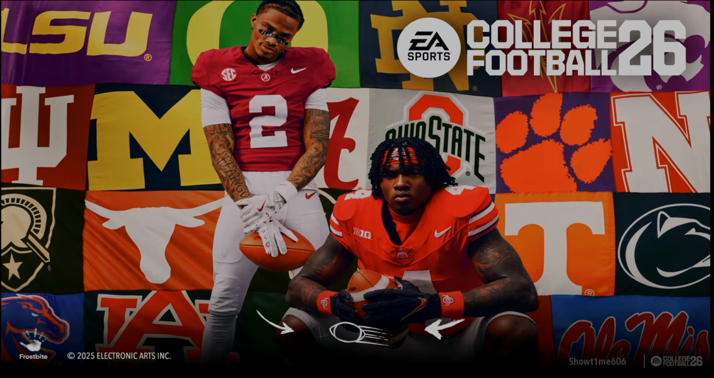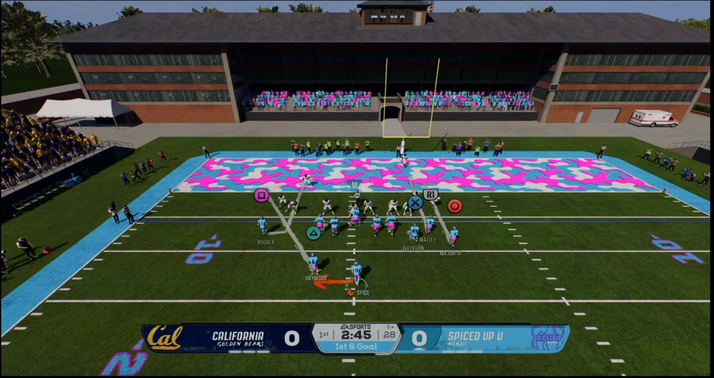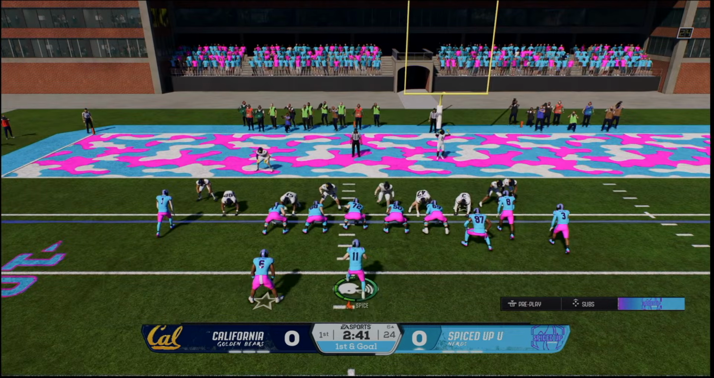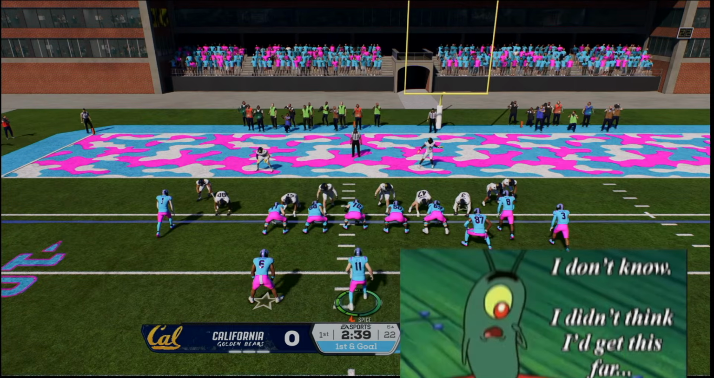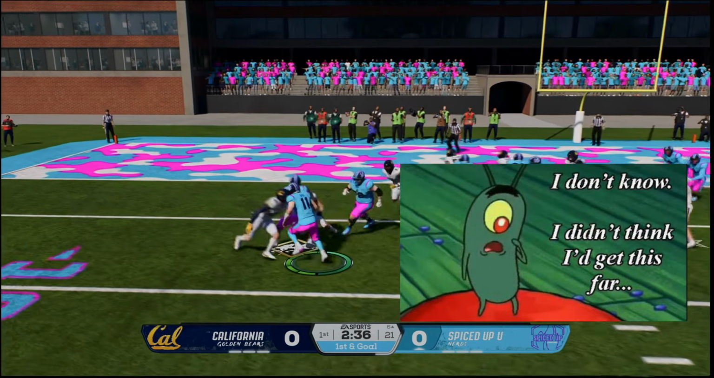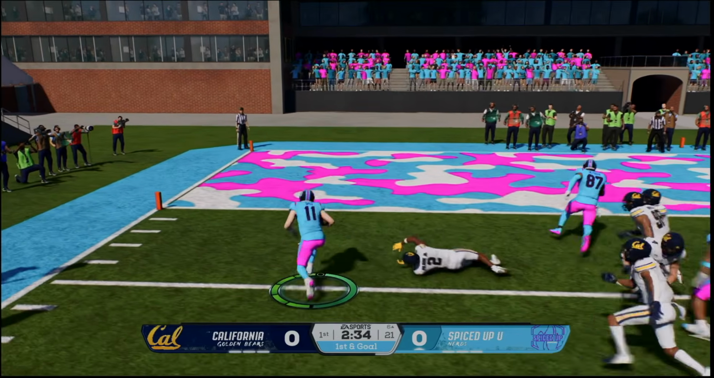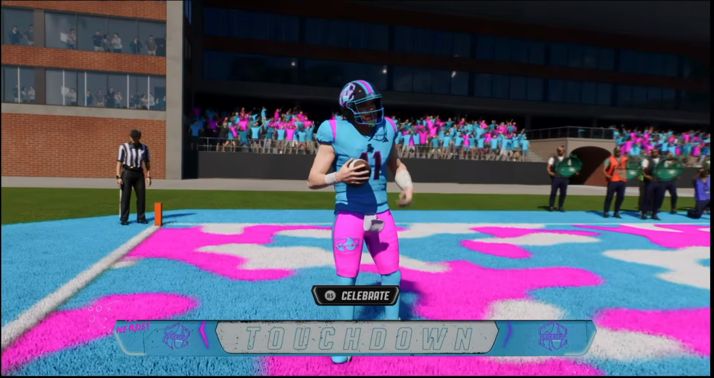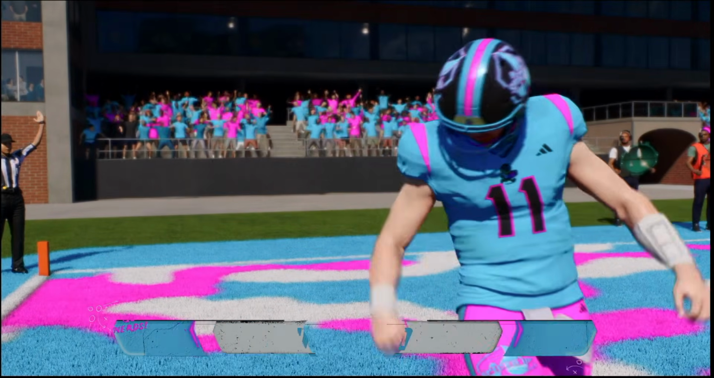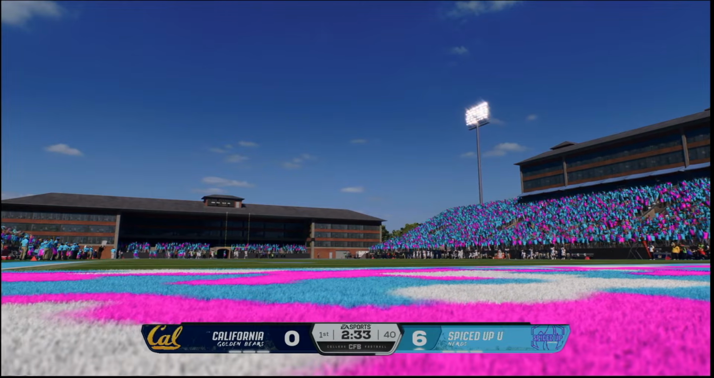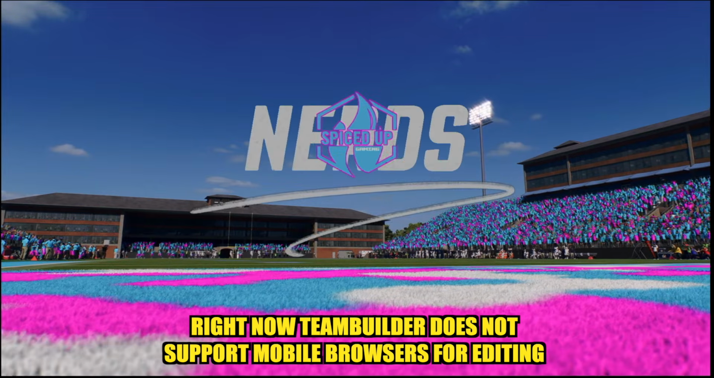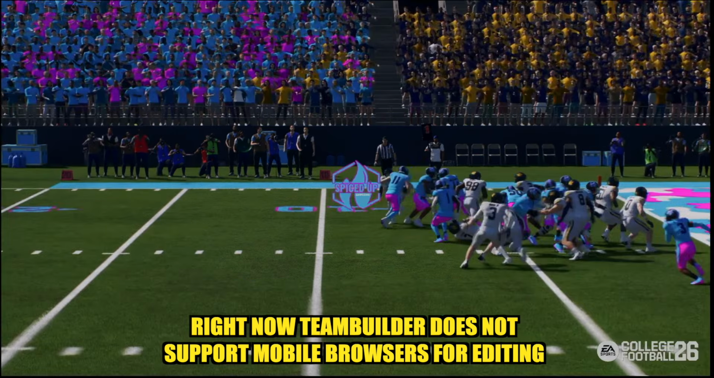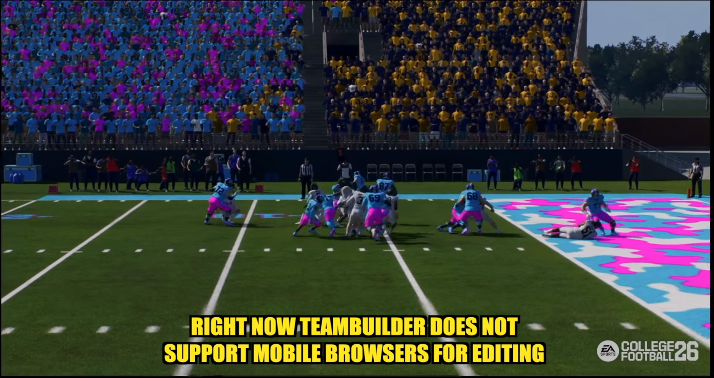For starters, you want to make sure you have an EA account and the ability to get online on your PS5 or Xbox. I'm assuming you do, but hey, you never know. I don't even think EA will let you get very far without an account anyways, so most of you should have one already, but if not, go ahead and make one because you will need it to do that in this video. From there, you will have to use an internet browser to create your team. Unfortunately, Teambuilder is not supported on mobile devices, so you will need a computer or laptop in order to make college football's next great program.